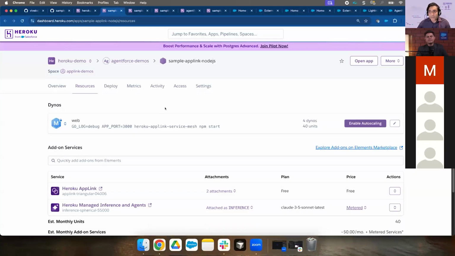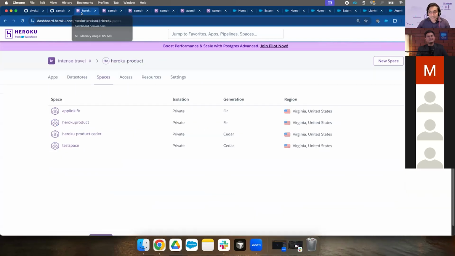How to use Heroku for compliance, security, and cost integrity. Yeah, so if you're looking at compliance, you can use private spaces or shield private spaces, essentially network isolated spaces. Let's look at how quickly you can create a network isolated space to get started.